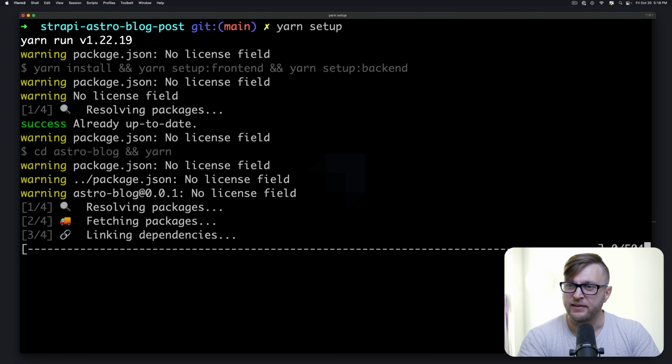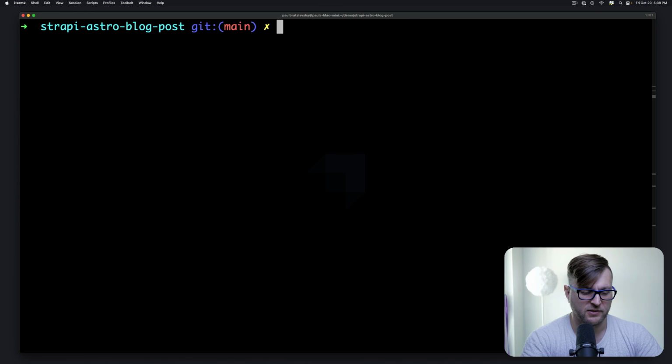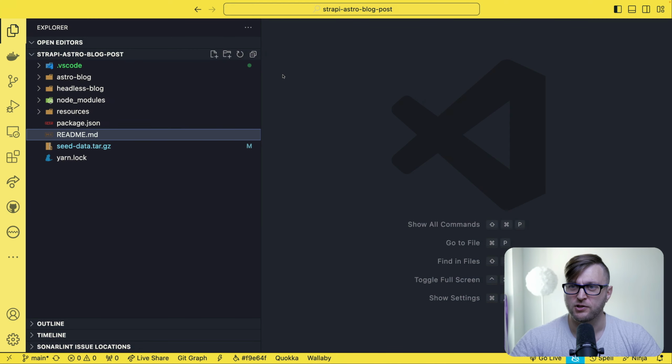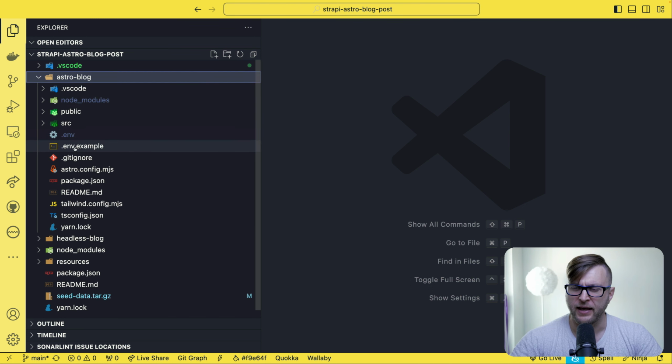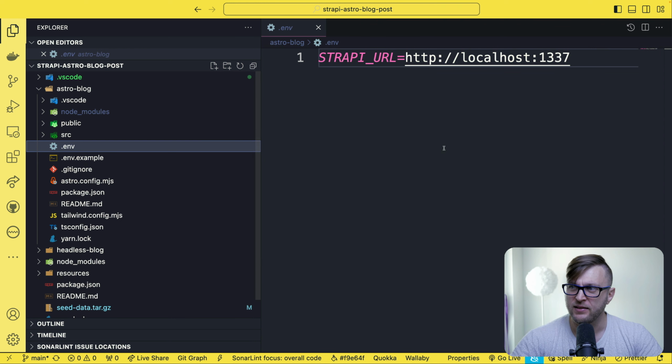Let me clear the terminal. And here we're going to type yarn setup to download all the dependencies for our project. Once all the dependencies are installed, open your project in VS Code. Back inside our Astro blog project, make sure that you copy the .env.example content and create a .env file. I already did so off screen, so you don't have to see me type.